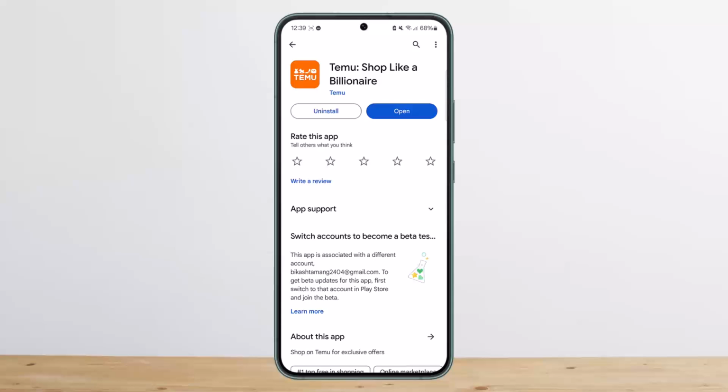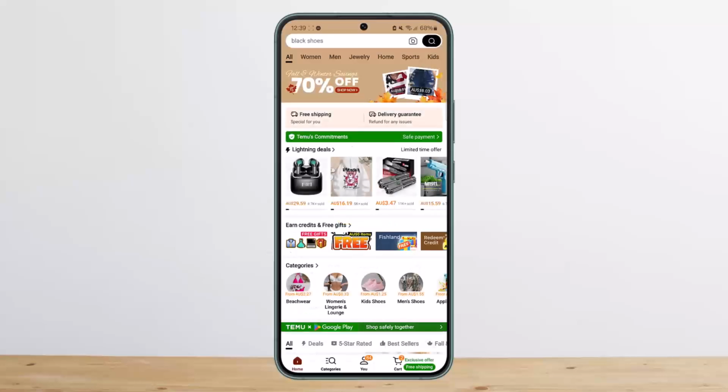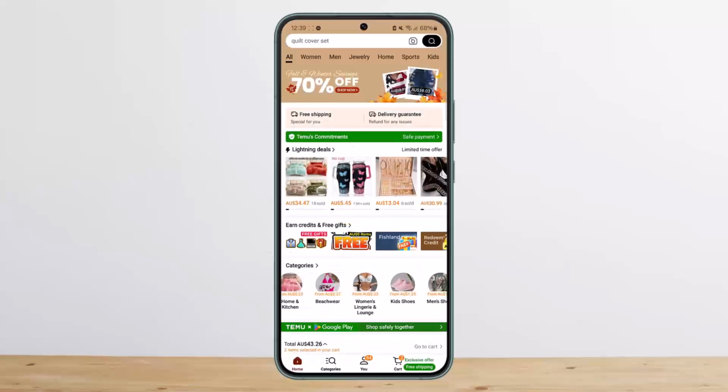The process itself is pretty simple and pretty easy, so let me guide you through. In order to cancel an order on Temu, first you want to go ahead and open up the Temu application and log into your account that you made the order from.